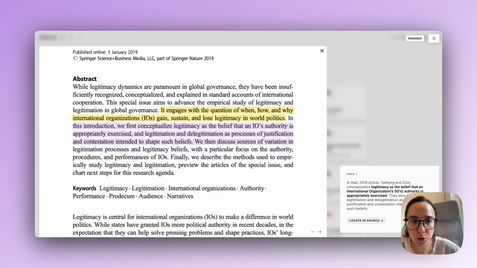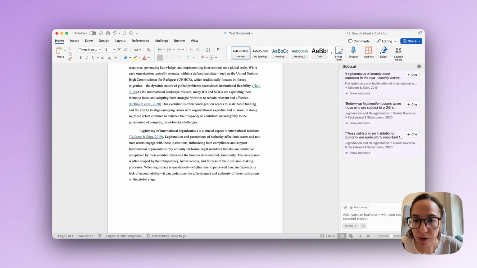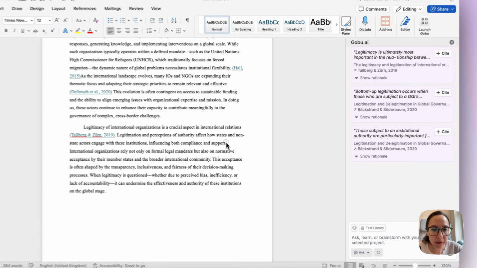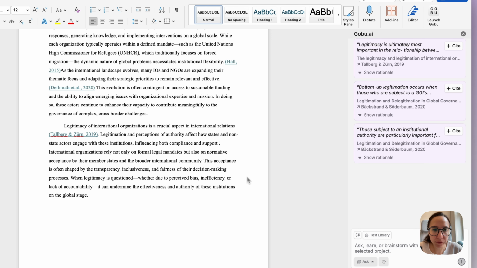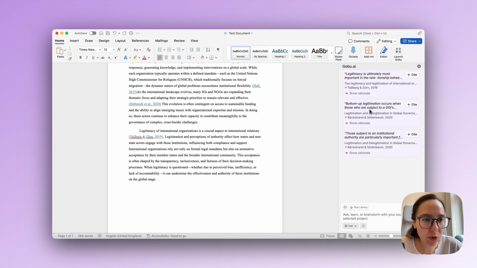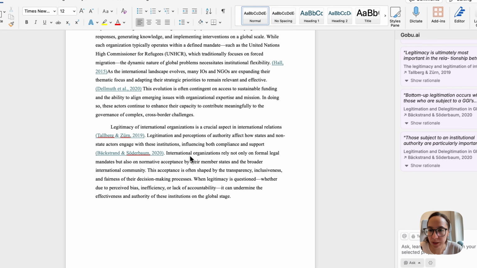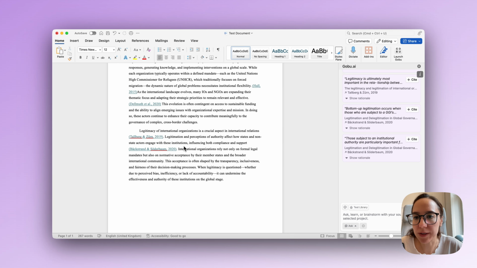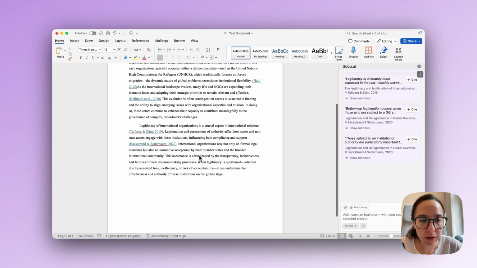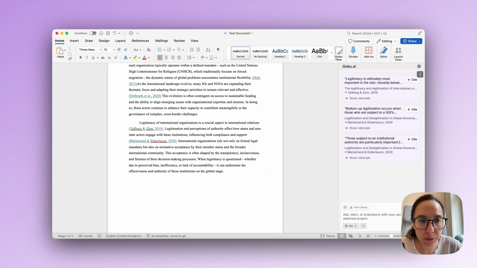So now I'm going to go back to Word. Now I'm back in Word, and I will place my cursor at the end of this sentence, and I will choose one of the codes and simply click on Cite. When I do that, as you can see, my citation is inserted inside the text. This is perfect for me. I was able to see what the code is. I was able to locate it in the PDF. I read the rationale to see if it makes sense to cite it, and then I was able to cite.